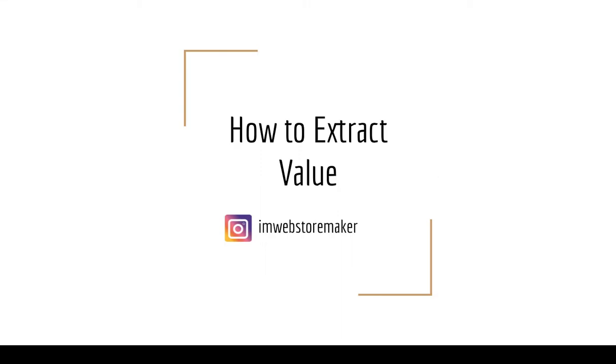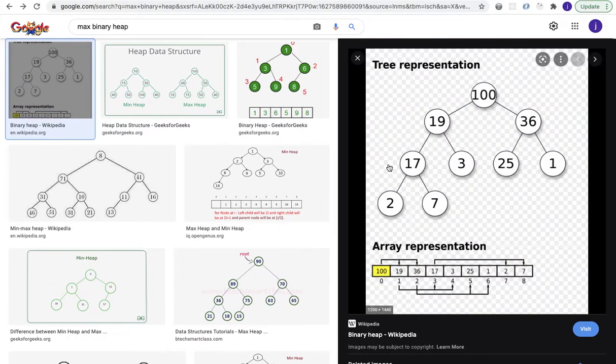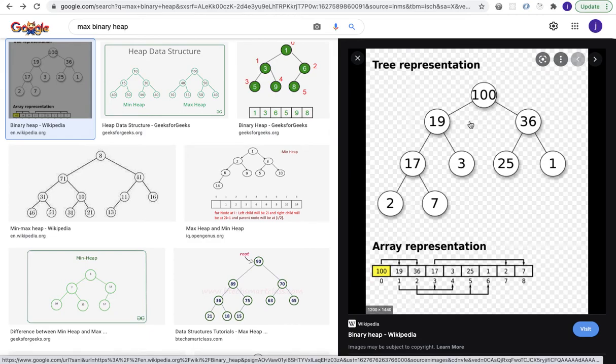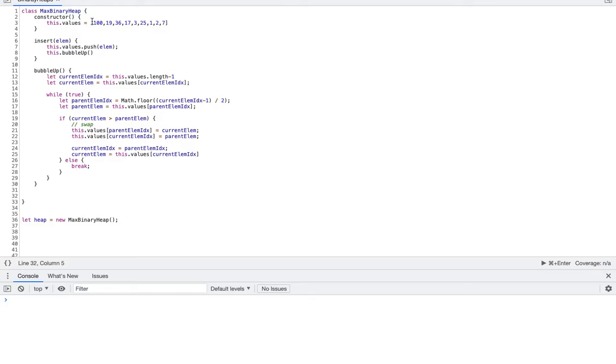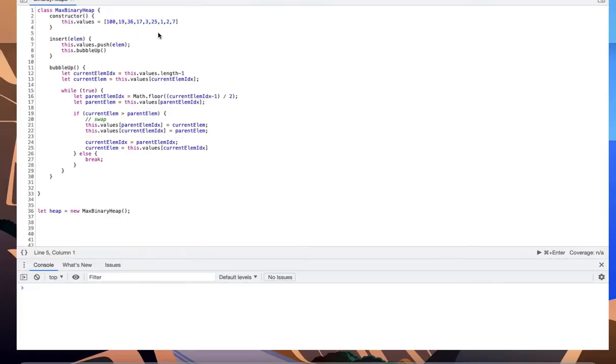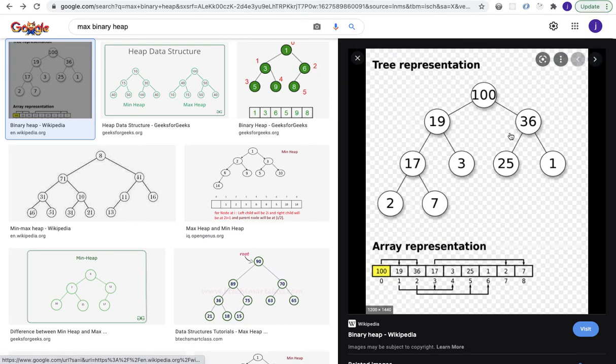Now I'm going to show you how to extract a value from a max binary heap. Okay, here is a diagram based off how our current structure looks right now. As I mentioned earlier, we pre-filled this values array with some initial values, and all these values build out this tree for us.